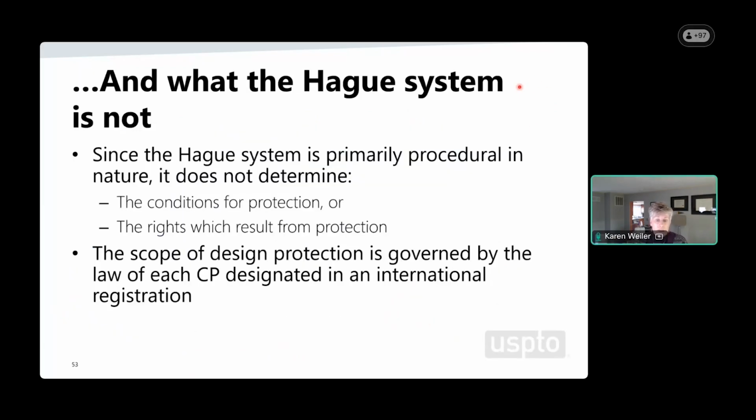So importantly, the Hague system is primarily a procedural system. So it does not determine the conditions for protection in any particular country or the rights which result from the international registration, the protection. That is all governed by the laws of each contracting party. So the scope of protection is governed by the laws of each contracting party.